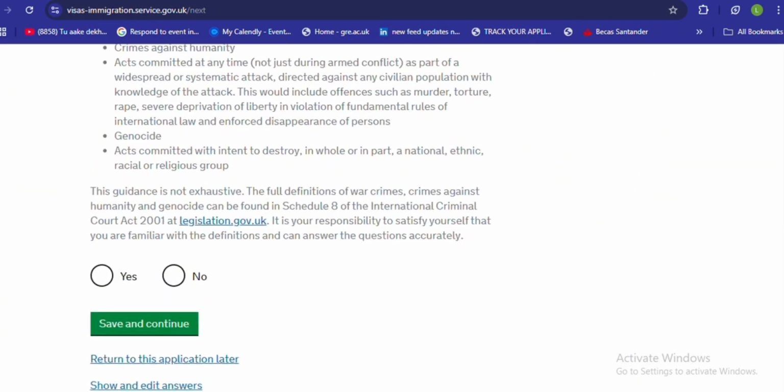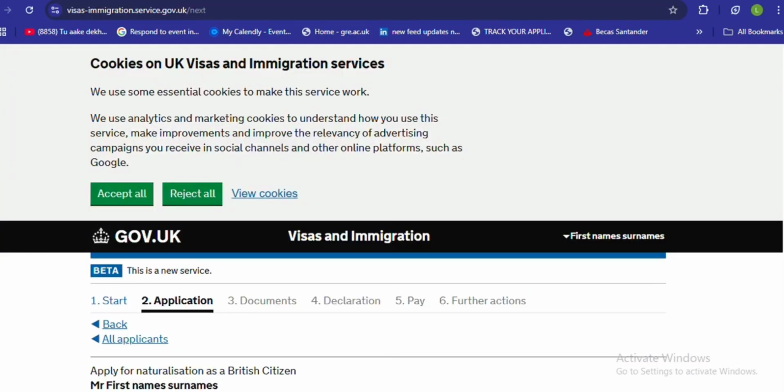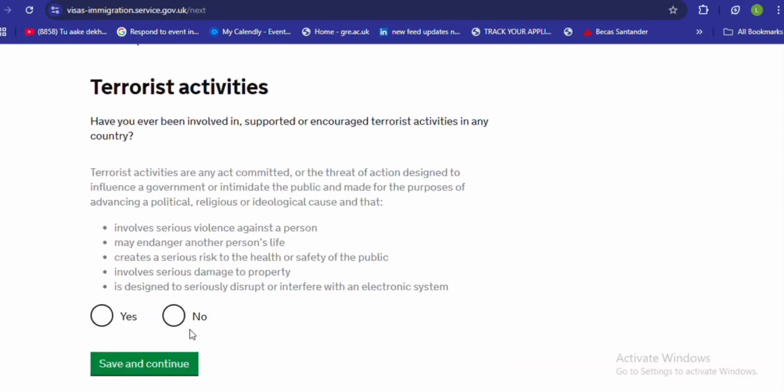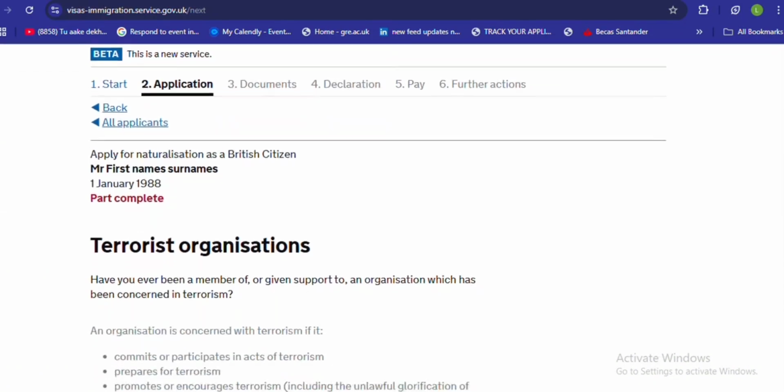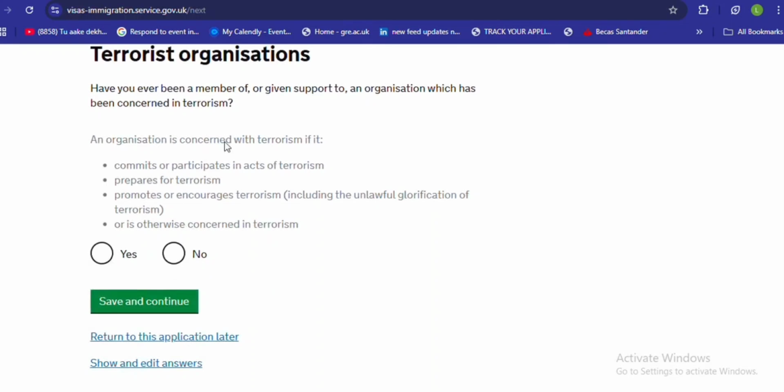War crimes. All war crimes are grave breaches of the Geneva Convention, with all the details. So if you have been involved in any war crimes, put yes here, or no. For me, no. Save and continue.